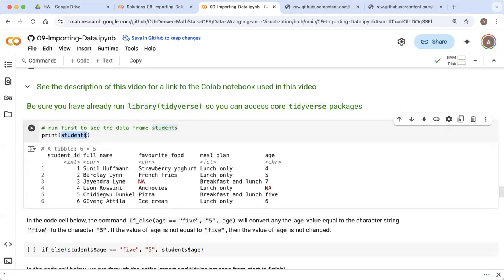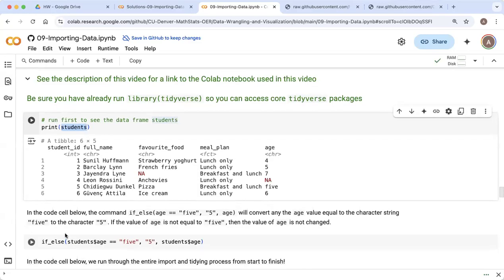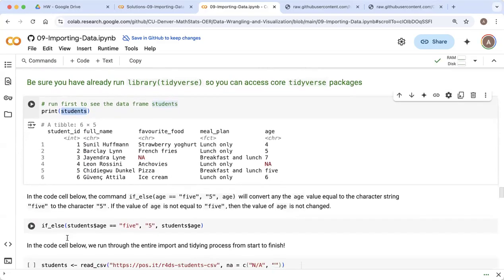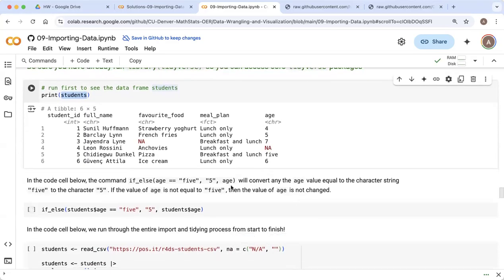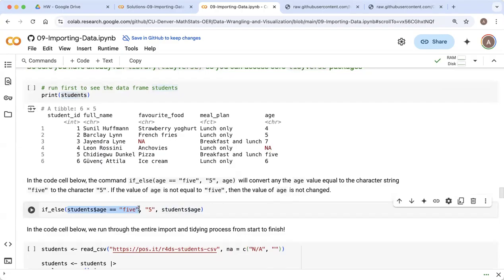And in the previous video, we were introduced to the if-else function. So here's how I can apply the if-else function to help us with this last cleanup. So if I use if-else, student age is equal to the character string FIVE, it's going to look at each of these values in the age column and say, are they equal to the character string FIVE? And if the result of that test is true, then replace that with the character string 5. So it's going to replace it with a 5.